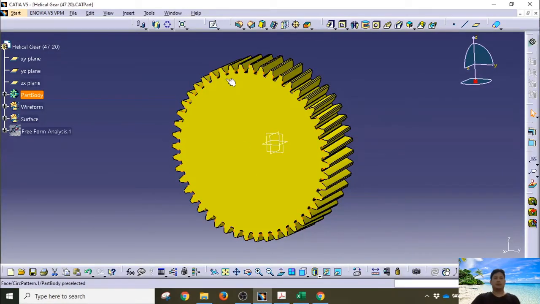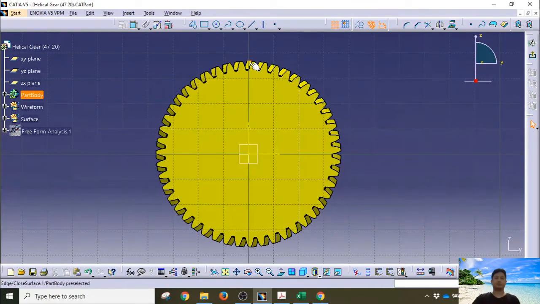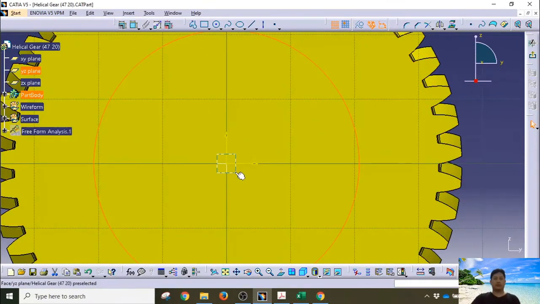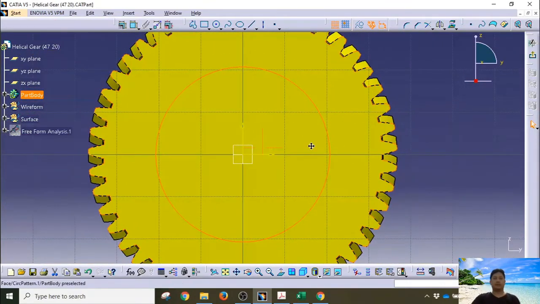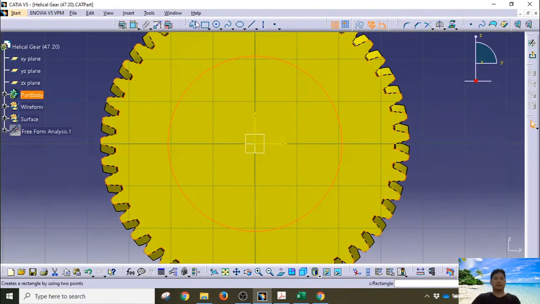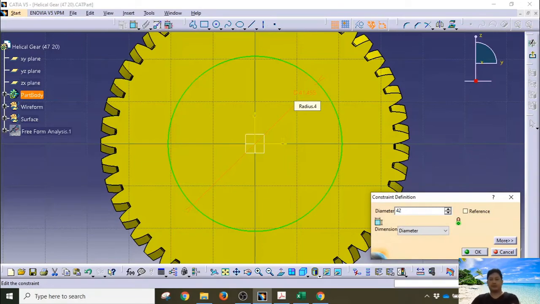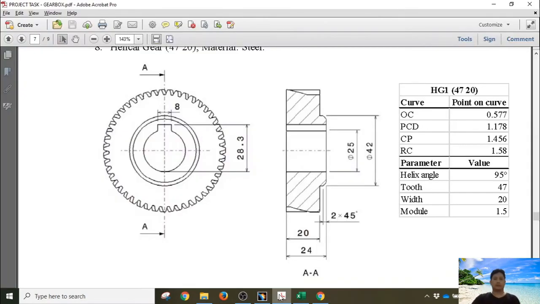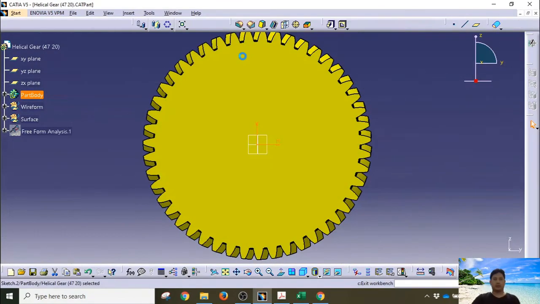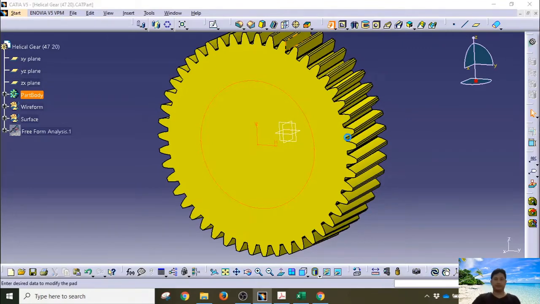So we create first a sketch on this body, and select the origin, or O. Make sure that it is starting from the origin. So we have a center bore afterwards. We want to create a hole. This is the hole where we will use it to install the gear to the shaft, and the size is 42, and the pad is 4 millimeter.